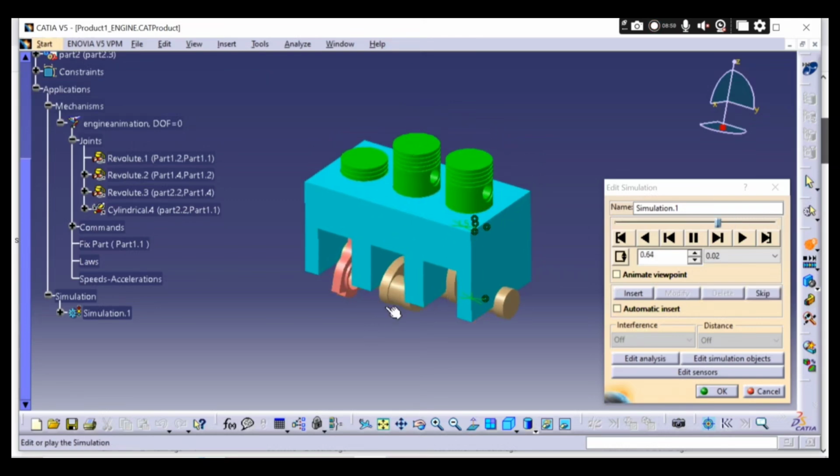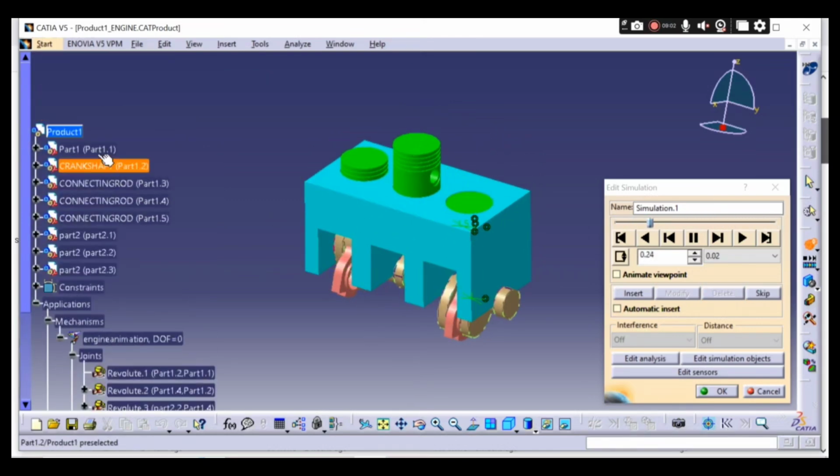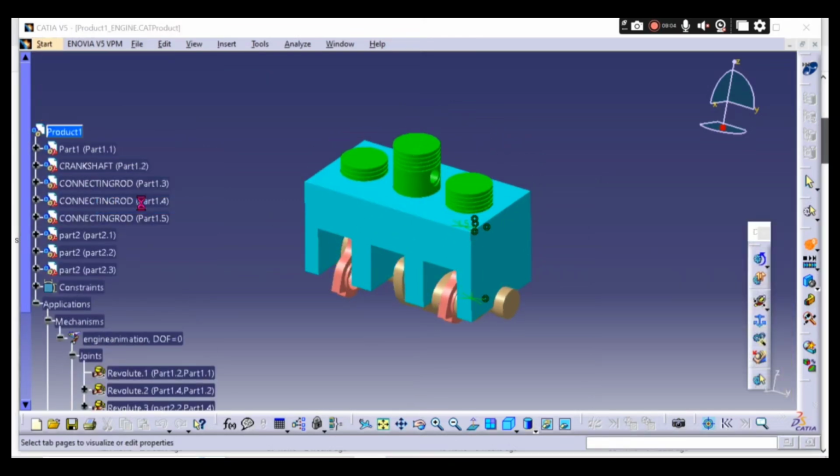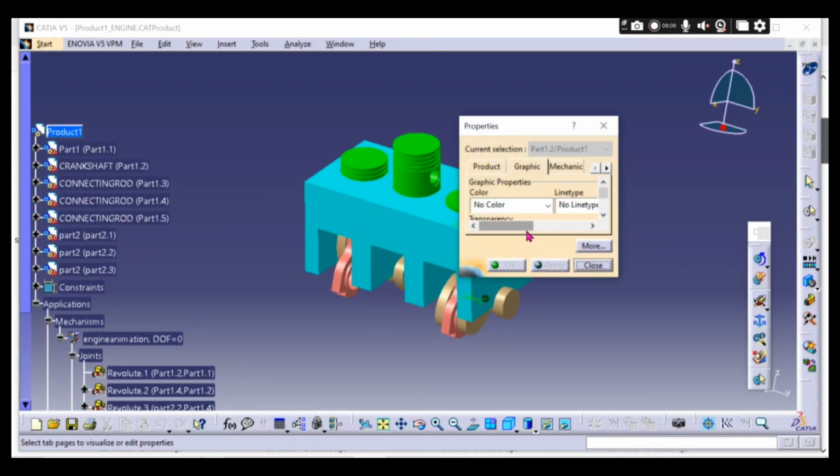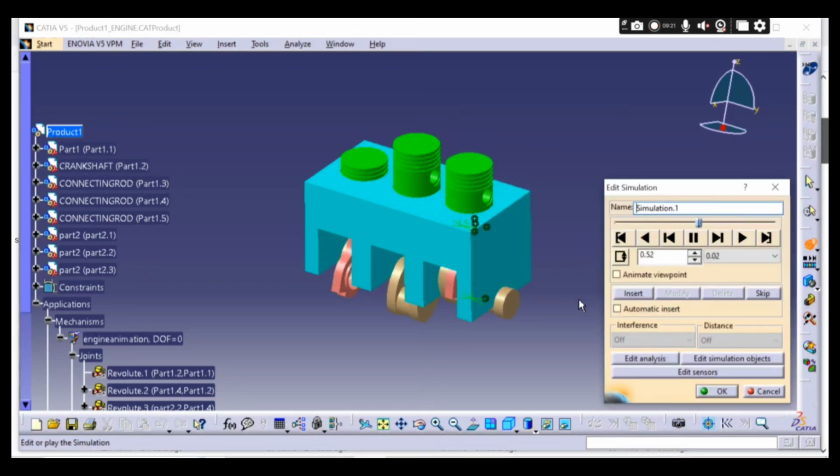So this is how we can easily create the animation of anything, not only a specific engine. You can do any animation. Make transparent. You can create any animation.